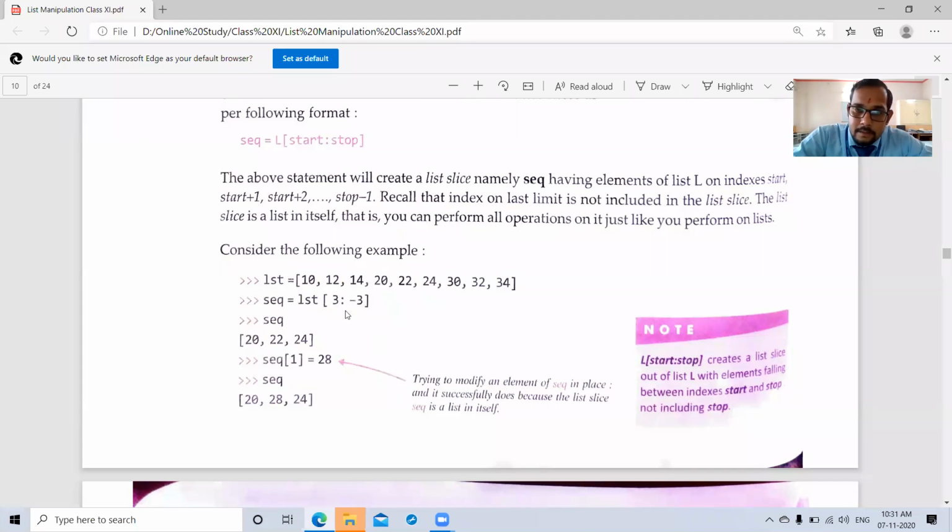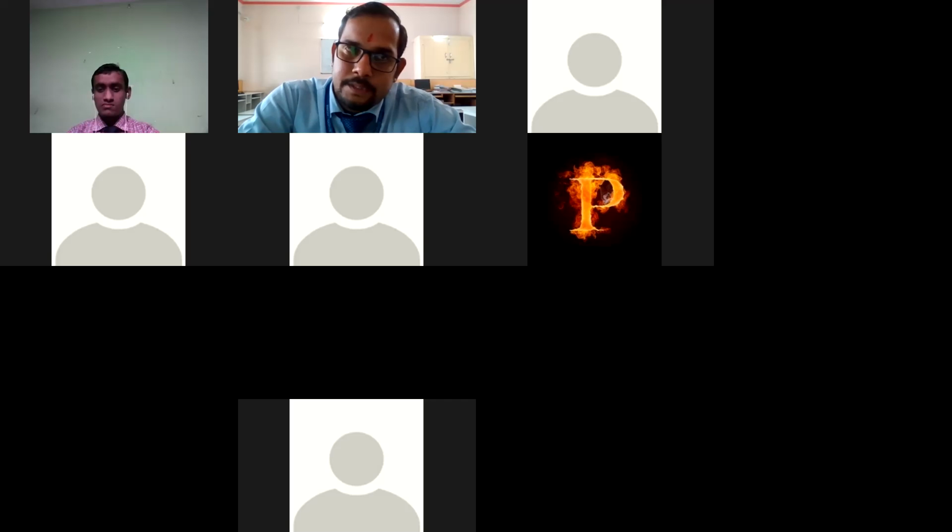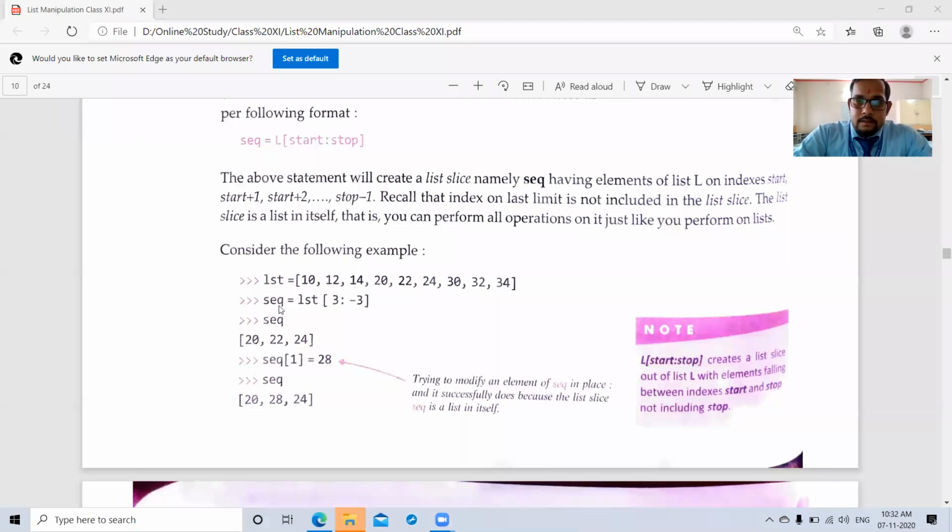Look at this: 10, 12, 14, 20. Sequence equals list 3 colon minus 3. That means it starts from the third index: 0, 1, 2, 3. The third index starts from 20, and in backward indexing, minus 1, minus 2, minus 3, but it will stop at minus 4, because minus 3 minus 1 is minus 4. So it stops at the minus fourth index. Minus 4 index is for 24. So it displays only 20, 22 and 24. See this output: 20, 22 and 24.